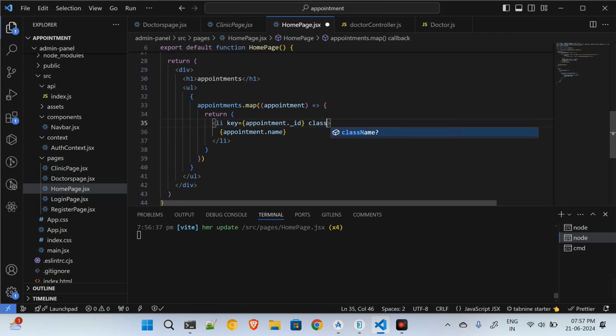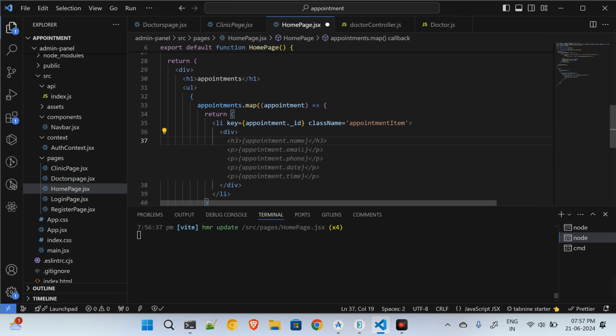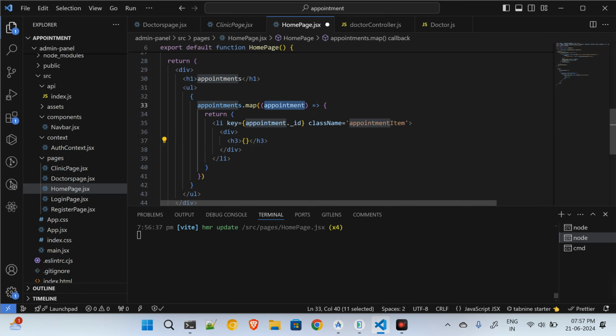Why is this autocomplete not working? Okay, so I will give the name as appointment item over here, and inside of this appointment item, I will have one more div, and inside of this div, I will have the h3. This is basically to give me the name of the clinic.